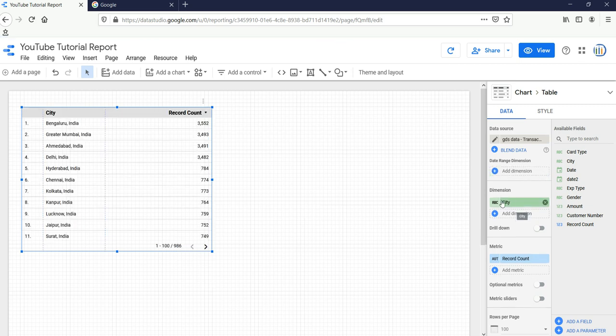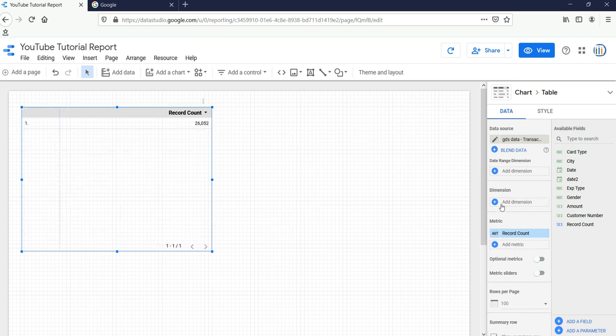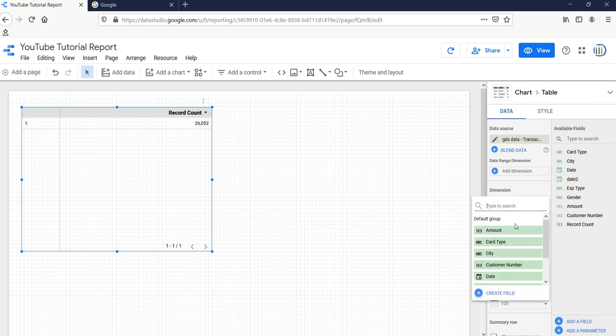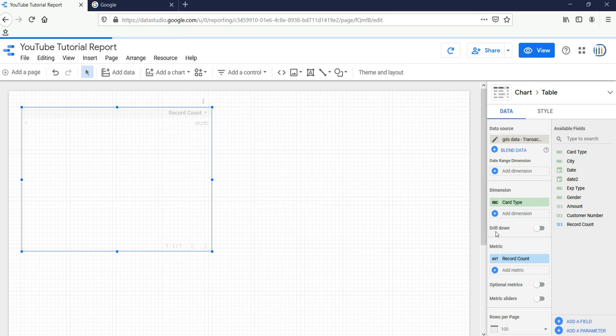Now my dimension currently is city. I don't want this dimension to be city, I want it to be card type. If you want to remove a dimension, you have to press this cross button to remove it, and if you want to add a dimension, you click on add dimension, and all the default columns will be provided here. Either you can select the column from here, or you can write the column name here. For example, if I want to take card type, I type down card, and you will see this card type appearing here. So I'll click on it.